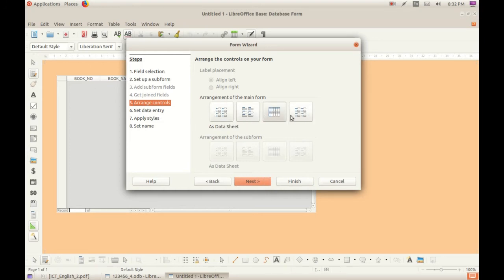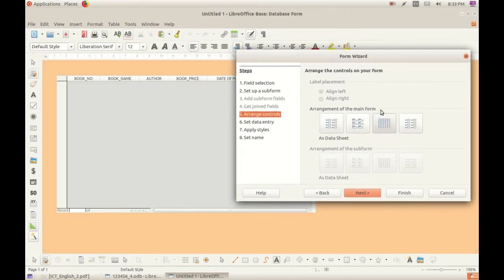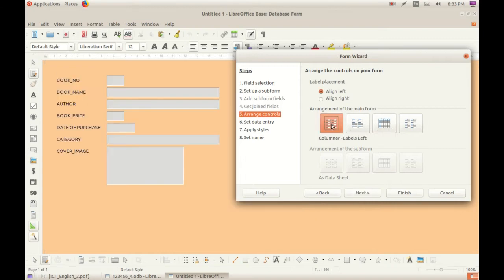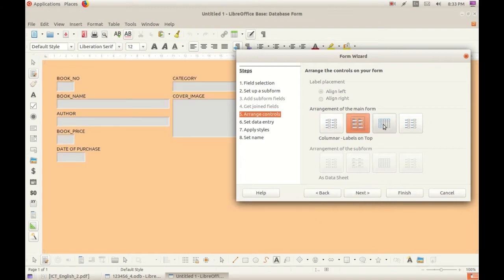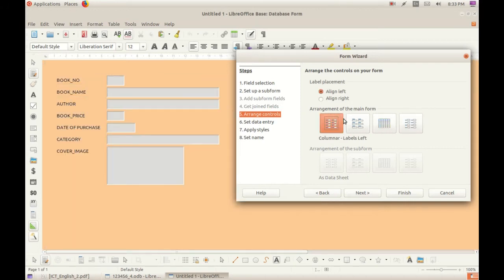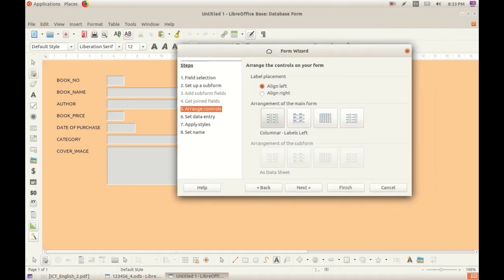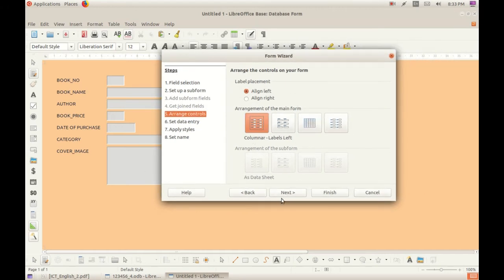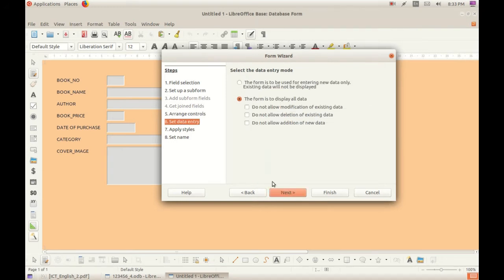What arrangement you like, you can select. I am going to select. You can see the change, now it is the third one is selected. This is the first one, second one, third and the fourth one. Did you get it? This is in the arrangement of the main form. I am selecting the first one. Okay, I like this. After that, again you have to click on next. Here you don't have to do anything. Okay, click on next.